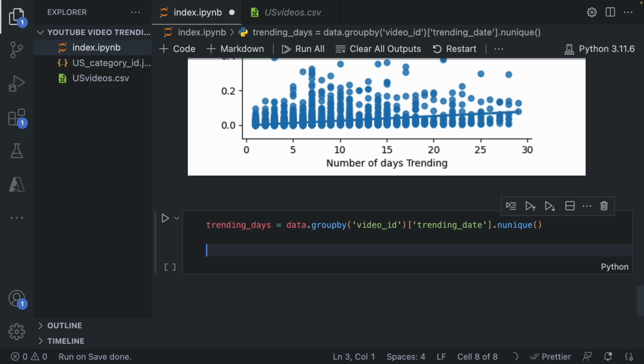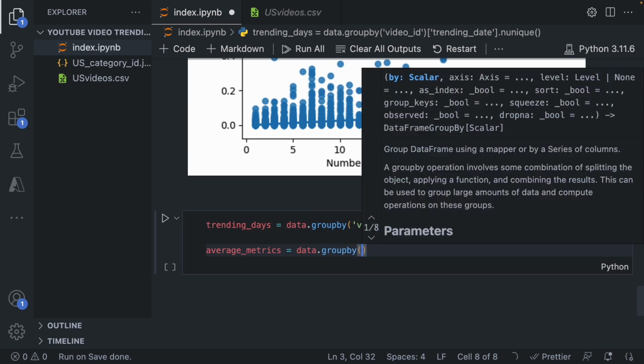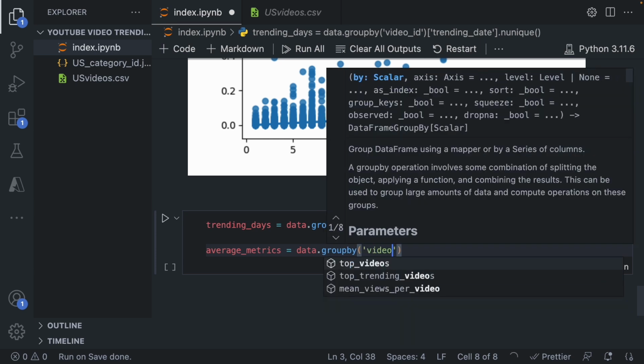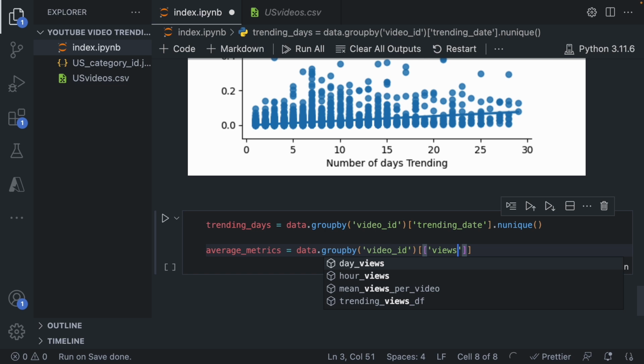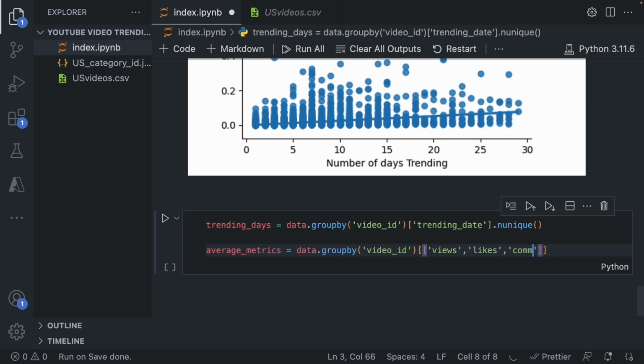Then we create a variable average metrics, which is going to hold the mean of the metrics like views, likes, and comment count. So average metrics equals data.groupby video ID. We select the views, likes, and comments columns from the data frame, comment count, dot mean.